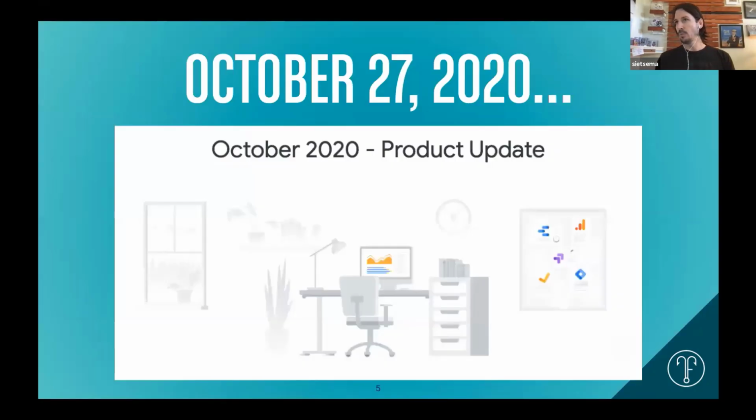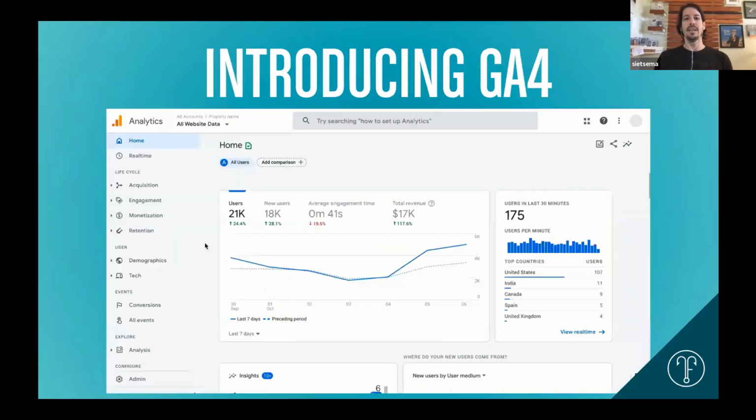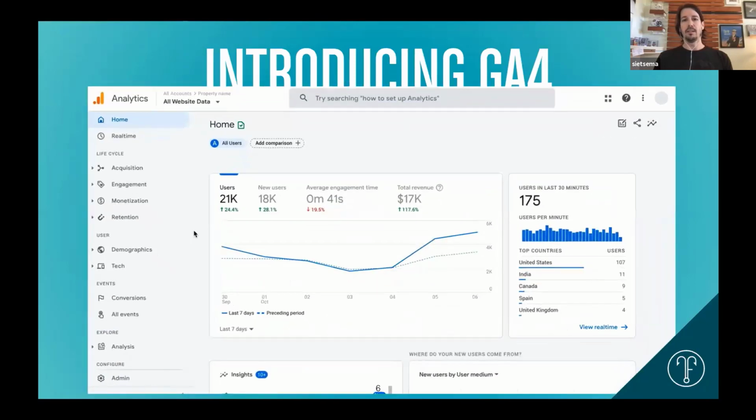So back on October 27th last year, Google came out with a product update. By the way, if you do not subscribe yet to Google Analytics product updates, do so. Just search Google Analytics product updates and sign up. You'll want to make sure you're on that because they come out with new announcements all the time. This was an important one on the 27th of October because during this product update, they introduced Google Analytics 4. Let's get a little closer look at that.